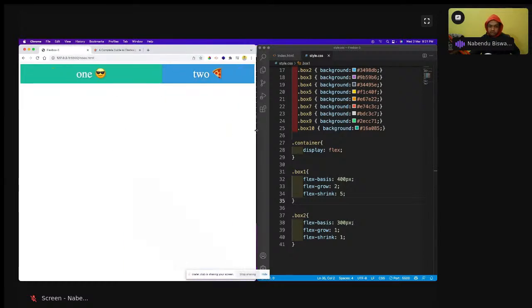Now see one thing, when the space is more, box 1 is bigger because I have a flex grow of 2. So you can have this very cool thing if you give it individually. If you give it individually, you can have it like this.